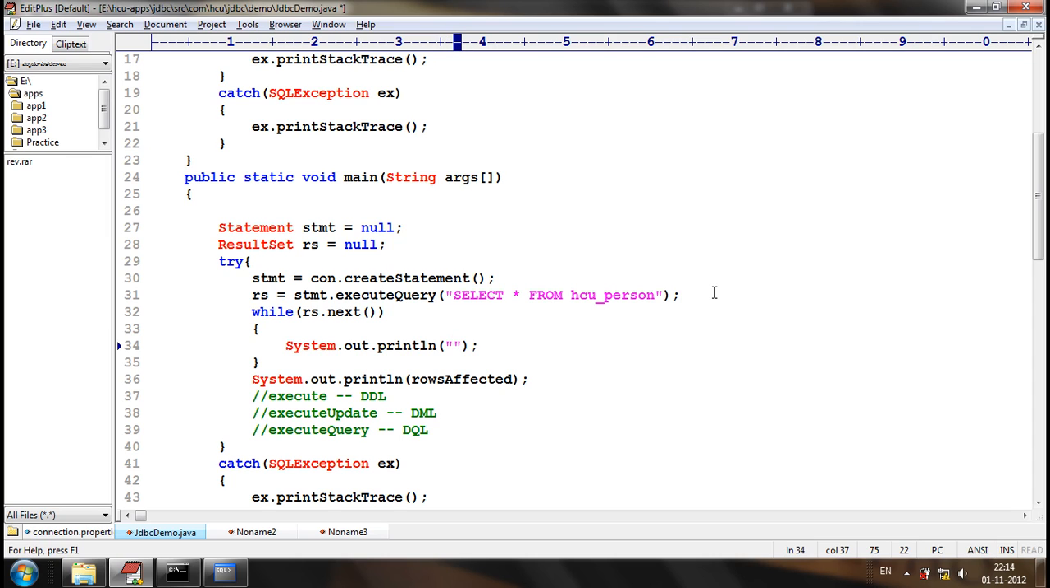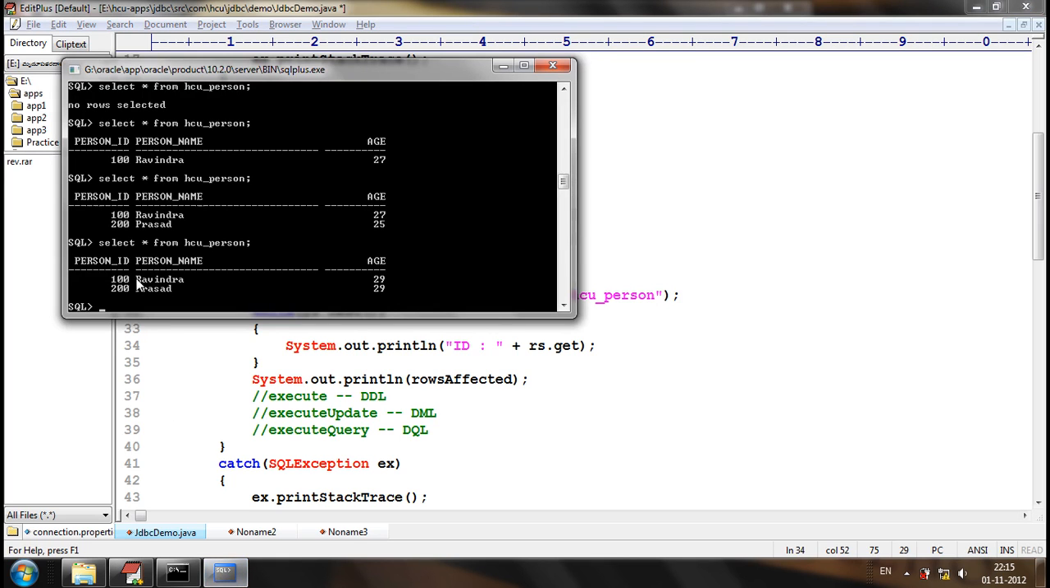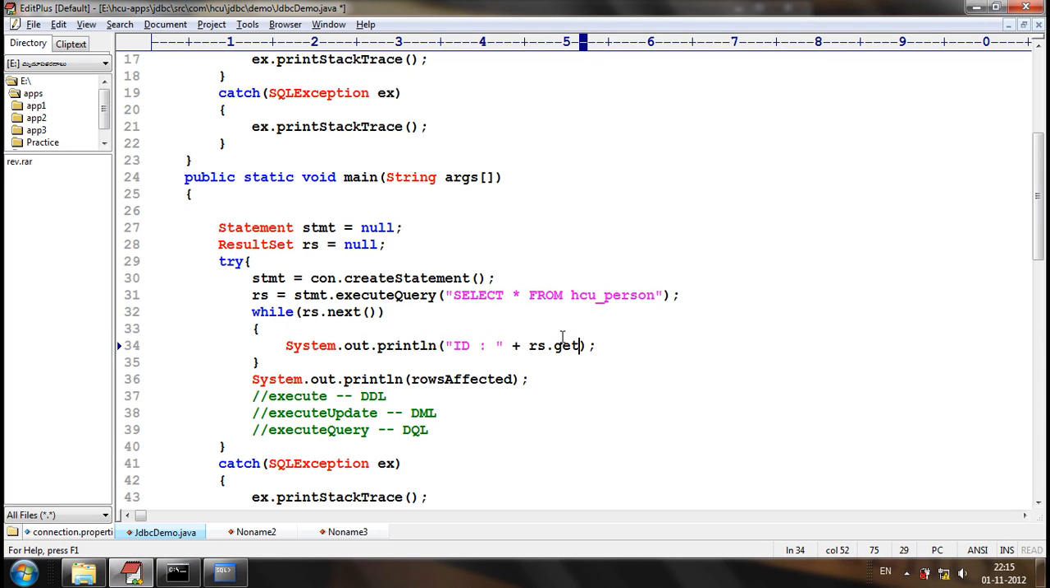Let me print. The ID is... there are specific methods. What is the data type of ID? Sorry, it's person underscore ID. What is the data type of person underscore ID? Integer. So we can use getInt.